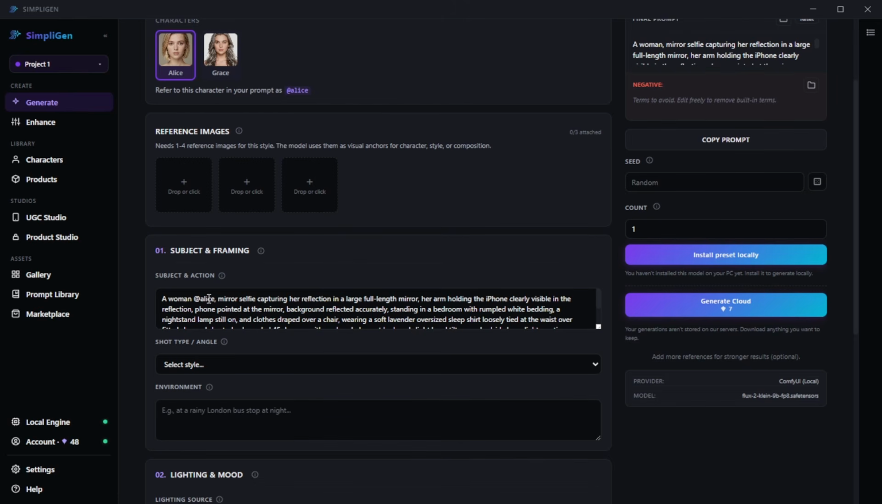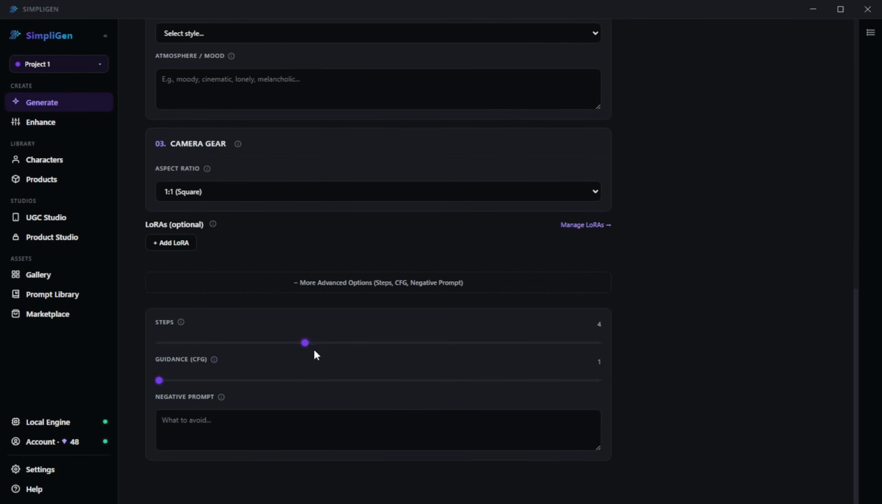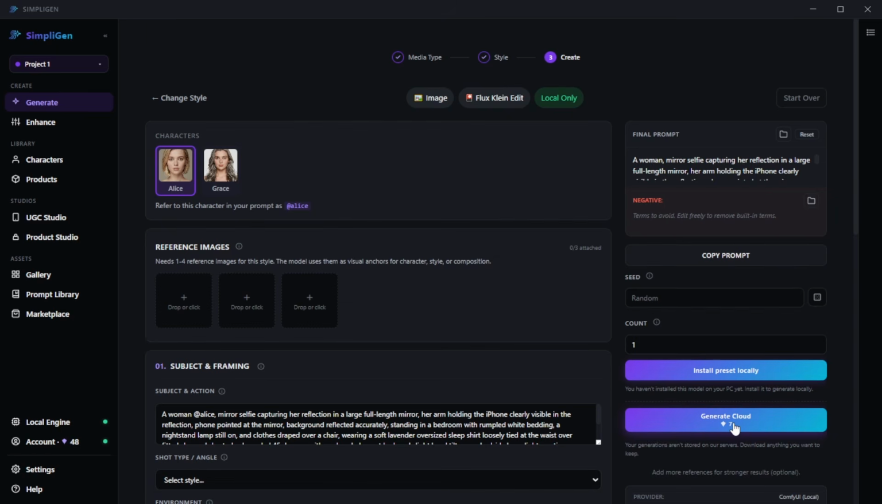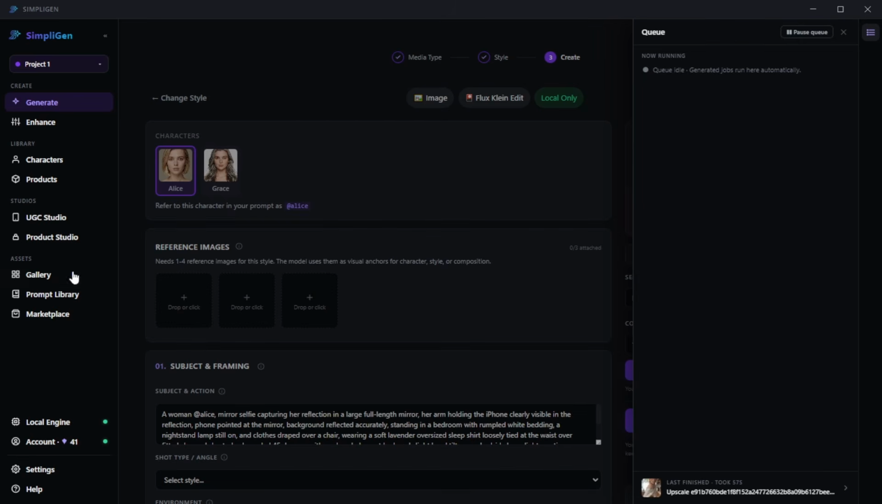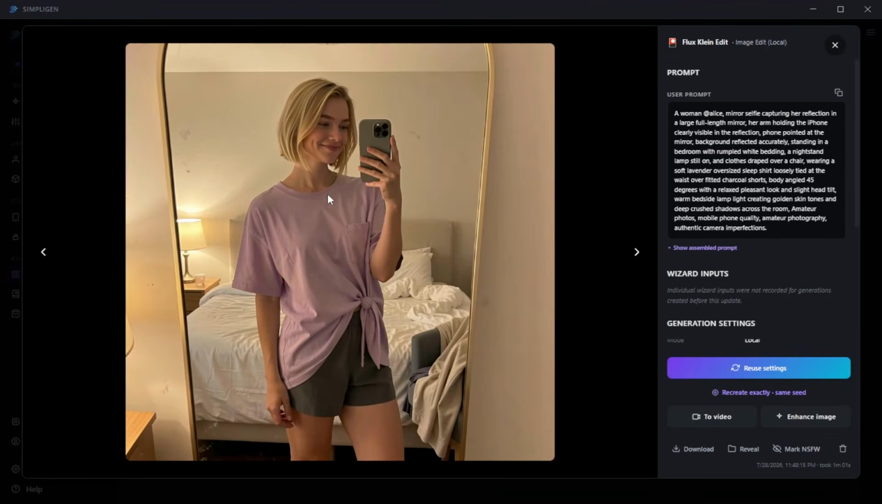So I'm going to be using the same exact prompting here. However, I'm going to switch the aspect ratio to a 1:1 square. And in the more advanced options section, I'm going to bump the steps up to 6. So let's generate again and see what we get with that. All right, so our generation has just finished. So if we head over to the gallery section now, we can see that this generation is much, much better. So I do recommend that you guys mess around with the settings and find what works best for you.